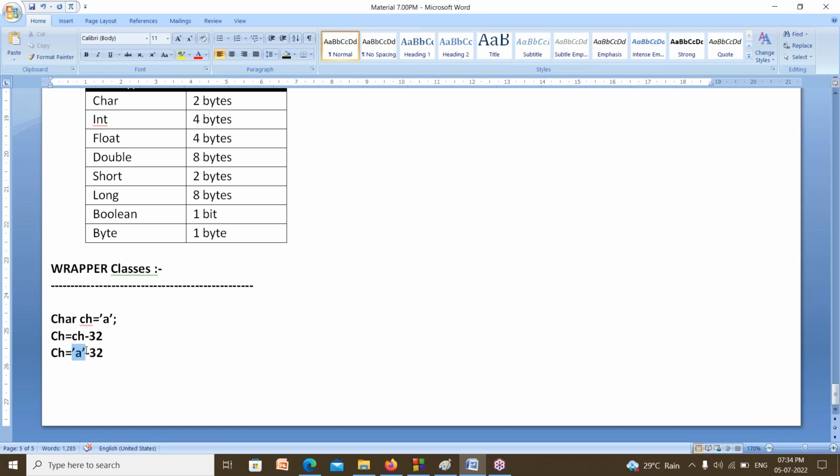Now we need to convert this character into a number. It will be converted like this. Ch equal to, what is the ASCII value of small a? ASCII value of small a is 97 minus 32. What is ASCII value?